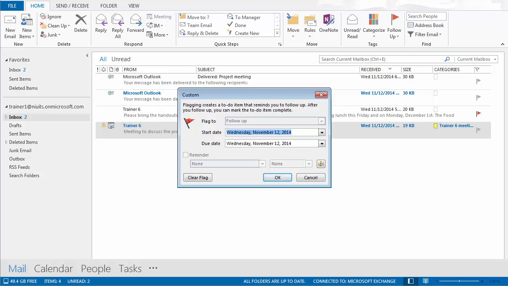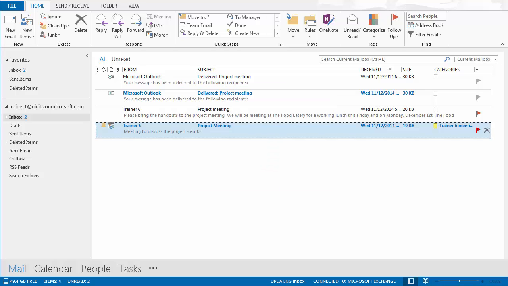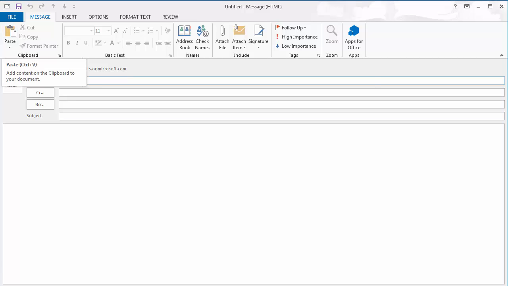If you click custom, you can choose a start date and a due date and choose to put a reminder on the message as well. I have just done a custom for today. You can also right-click on that area and choose to mark it complete or clear the flag. Next, we're going to take a look at adding an attachment to an email. So I'm going to open a new email and look for the attachments in the Include area.